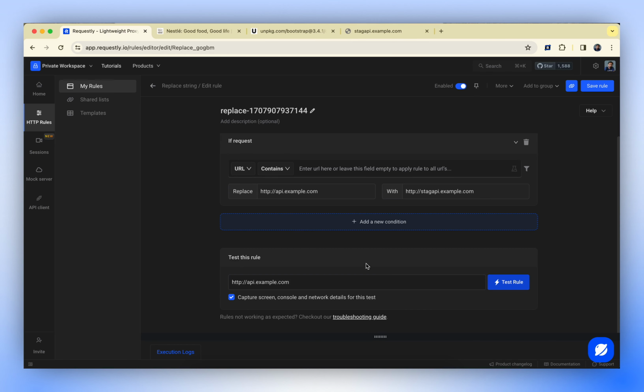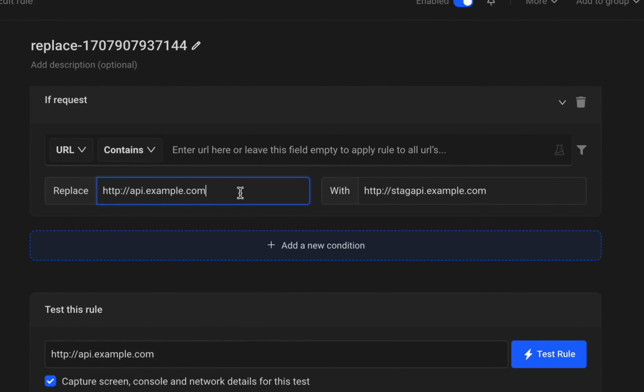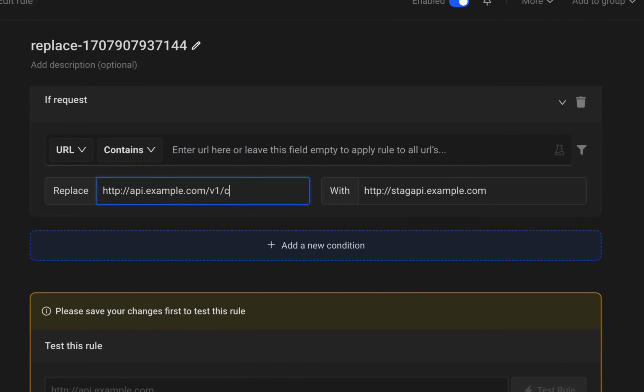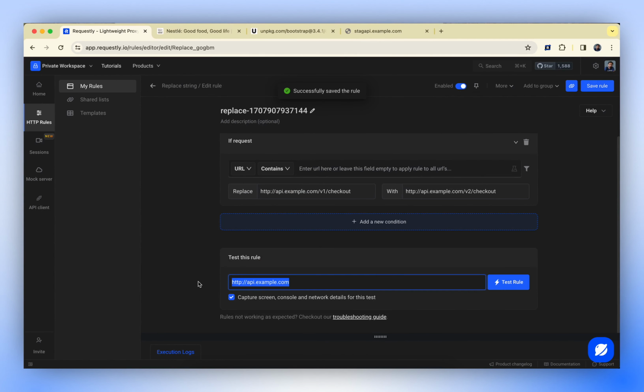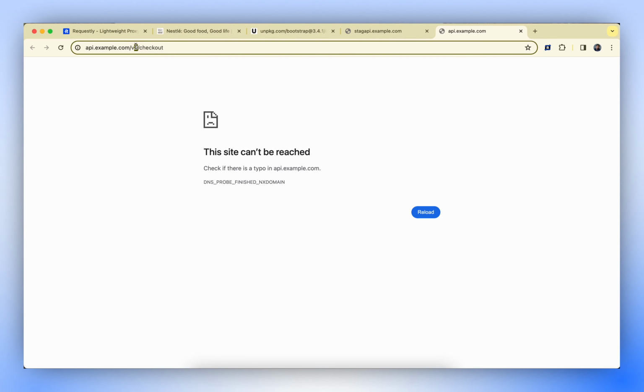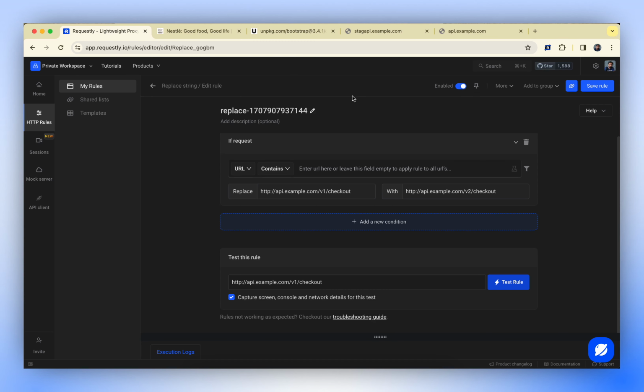If we remove stage from the URL and try again, it is again redirected to stageapi.example.com. Another use case is when you want to test a different version of APIs with the front-end code on production. Assume your production API is running on version 1. Let's say we're working with the Checkout API and want to test version 2. After saving the rule and testing with the version 1 URL, you'll see that version 1 is redirected to version 2. You can change any part of a URL using the replace rule of a request.